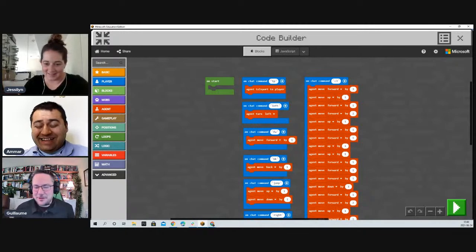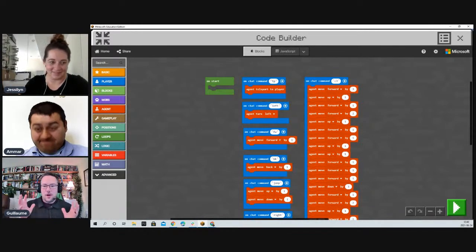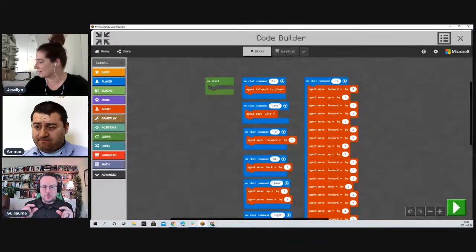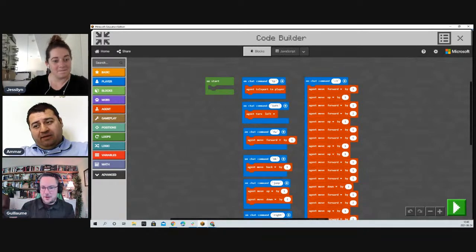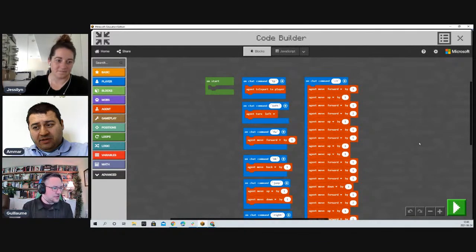I'm looking for, according to you, what is the lowest number of coding blocks I can use to have my agent touch all the plates and touch the gold plate at the end and complete the challenge? Right now, my code has around 25, 30 blocks. What is the lowest number of blocks I could use to complete this challenge, you think?